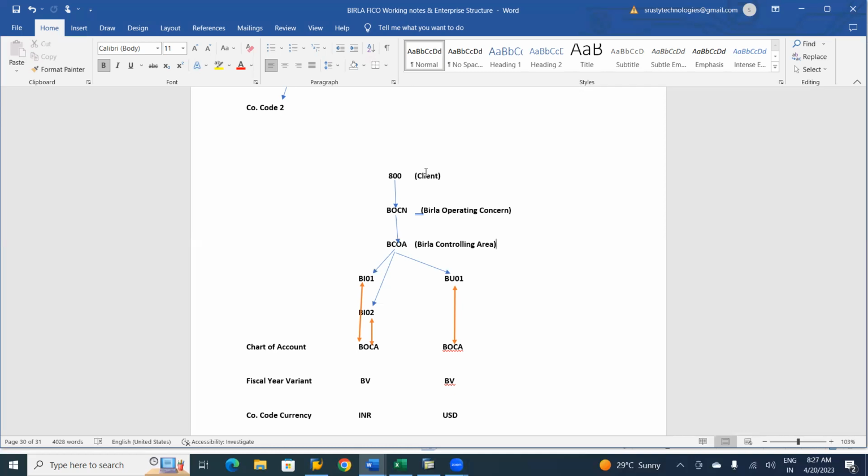Any questions? What exactly is this one? Only the picture we have created, whatever we have seen. Here we have client 800. BOCN is nothing but Birla operating concern, which we are going to see in the COPA module, not right now. Now we are going to look at controlling area, that is nothing but Birla controlling area. And already we have defined these particular things.